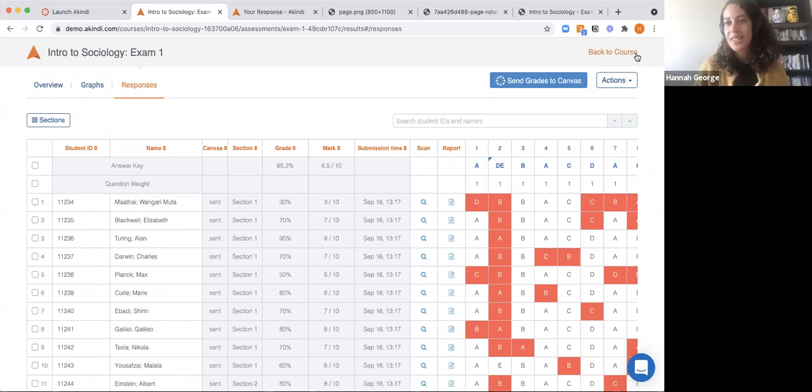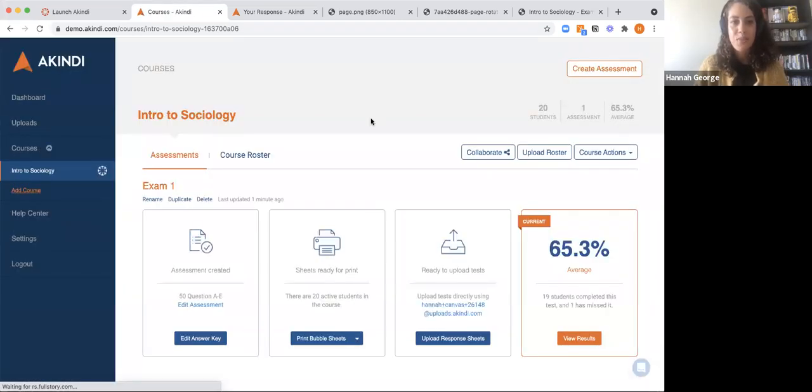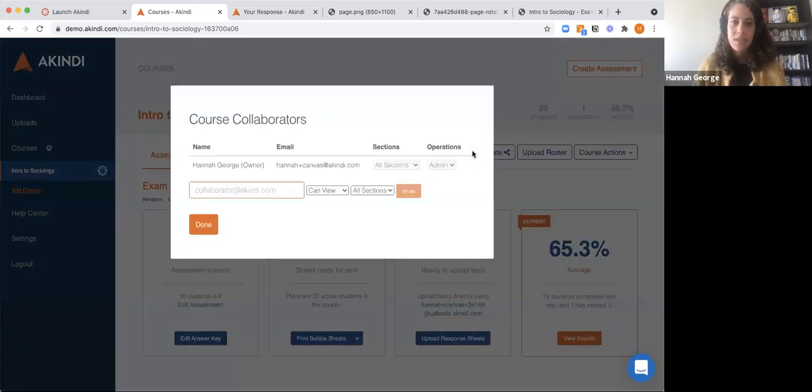Awesome. Okay, so just have a few more things to show you before we wrap up. So one of them is our collaborate feature. This is really useful if you have other faculty or other staff members that will be collaborating or accessing or using this Akindi course in any way, especially if you have a TA that helps you with any of the assessment setup or printing or scanning of the test sheets.